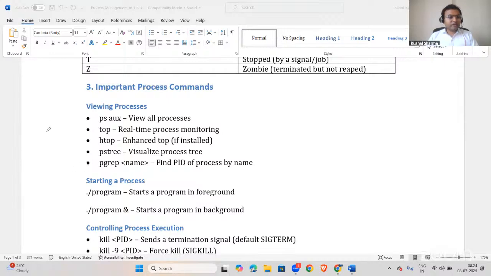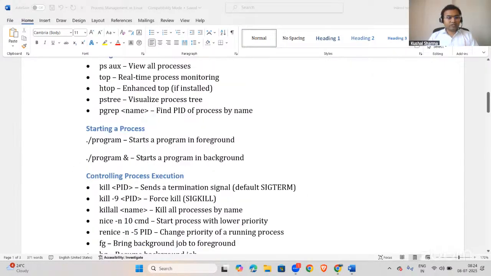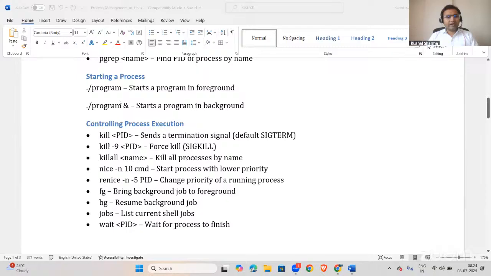Now, moving further, we have starting a process. Dot slash program starts a program in the foreground, which means on the terminal itself, on the shell itself, you'll be able to see that the program is running. And dot slash program with an ampersand starts a program in the background. It means the program will run, but in the background, and you can then continue to work with your shell or the terminal.